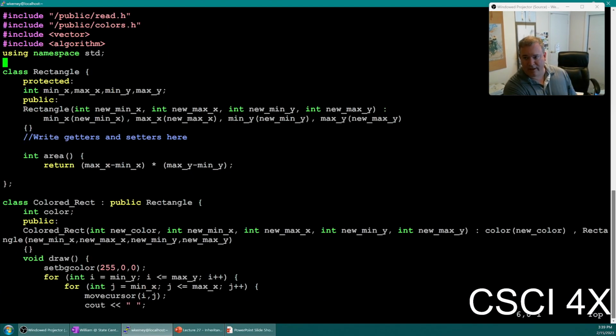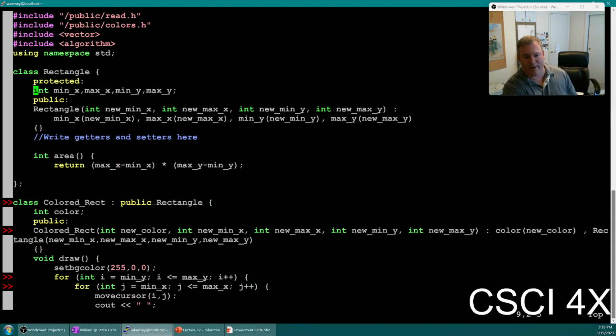So I made a rectangle class in the 12 o'clock section. It's got a minimum x, maximum x, and so on. It's got a constructor that just initializes the 4 values. I didn't bother writing getters and setters. I just wrote an area function that computes the width times the length and returns it. Then I made a colored rectangle class that inherits from it.